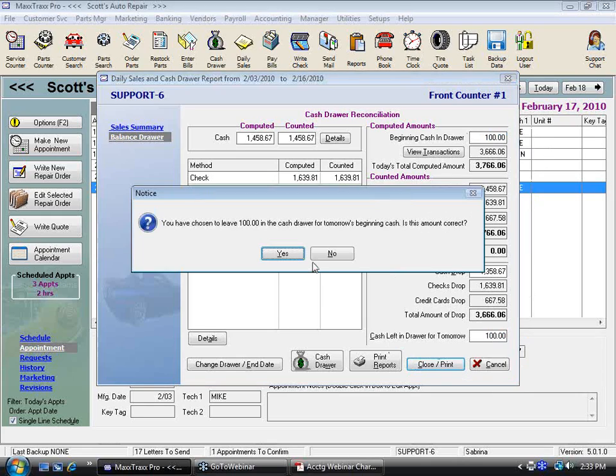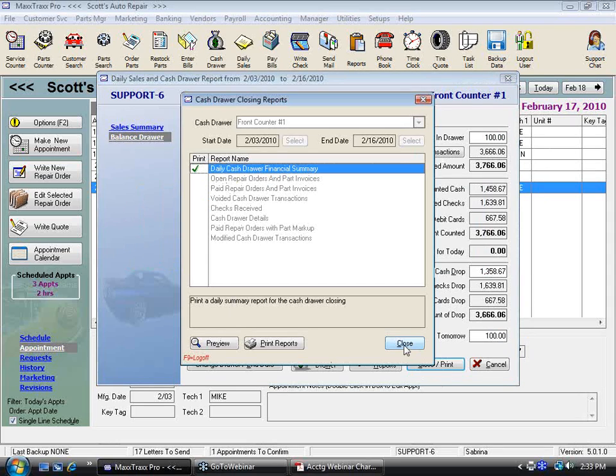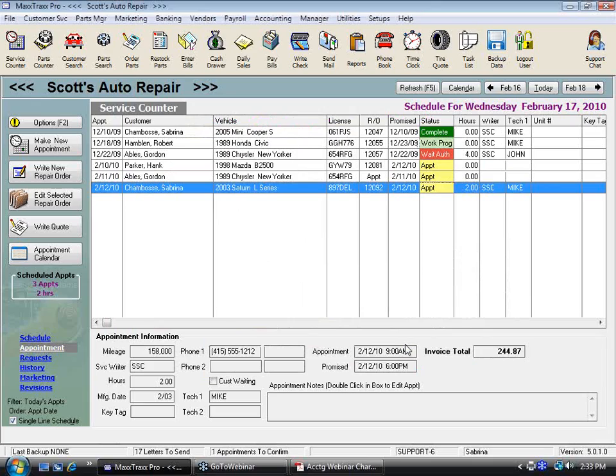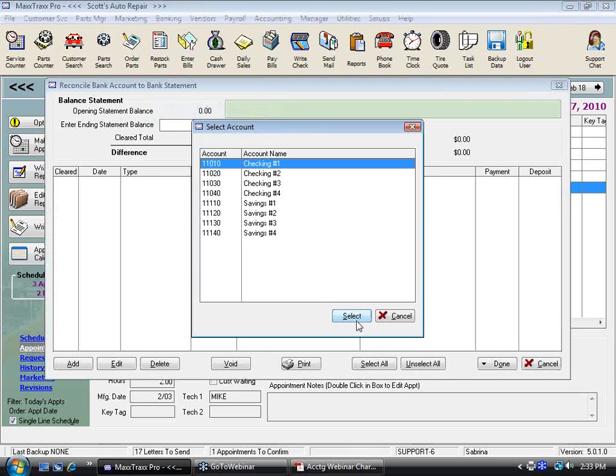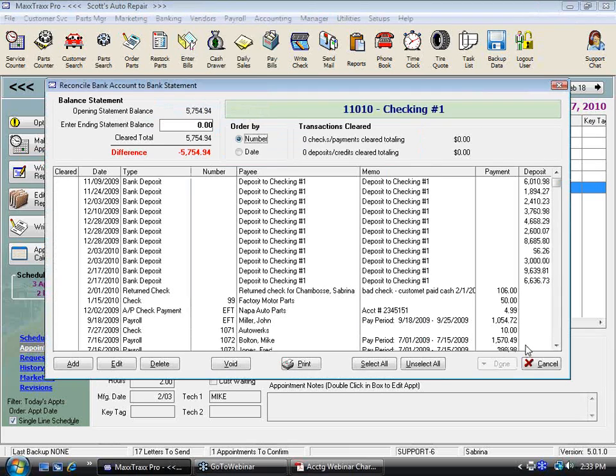I hit Close and Print, and yes, I've chosen to leave $100 in the cash drawer, print my reports, and I'd be done. Well, to my amazement, about February 5th or 6th, after I started using this January 2nd, 2008, I went into my checking account to reconcile it, and it was negative. It was like negative $90,000. And I'm like, where is all my money?